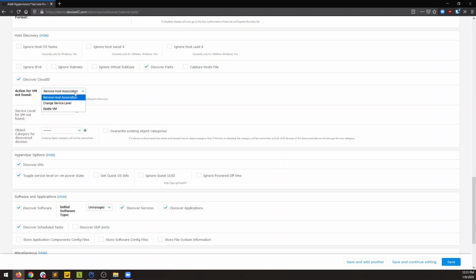For virtual machines that are not found in discovery, you can tell Device42 whether we should remove the host association or change the service level or delete the virtual machine. And if you are changing the service level for VMs that are not found, you can specify the service level. You could also define the object category for discovered devices and whether or not to overwrite existing categories.